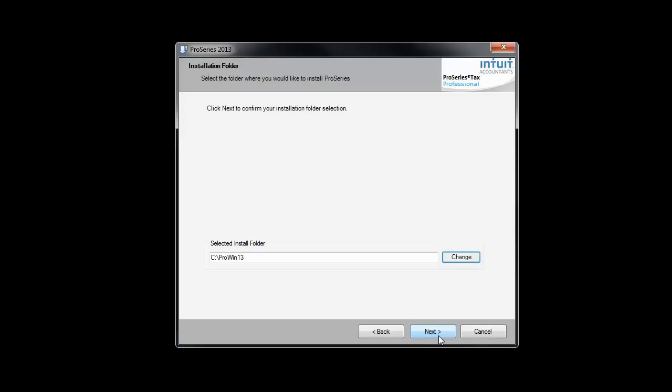The default location for the ProSeries Professional Edition installation is the folder ProWin, followed by the 2-digit tax year, in this demonstration 13. We recommend accepting the default installation folder. However, if you need to change the location of the installation, then click the Change button to specify another location. Click the Next button to continue the installation.